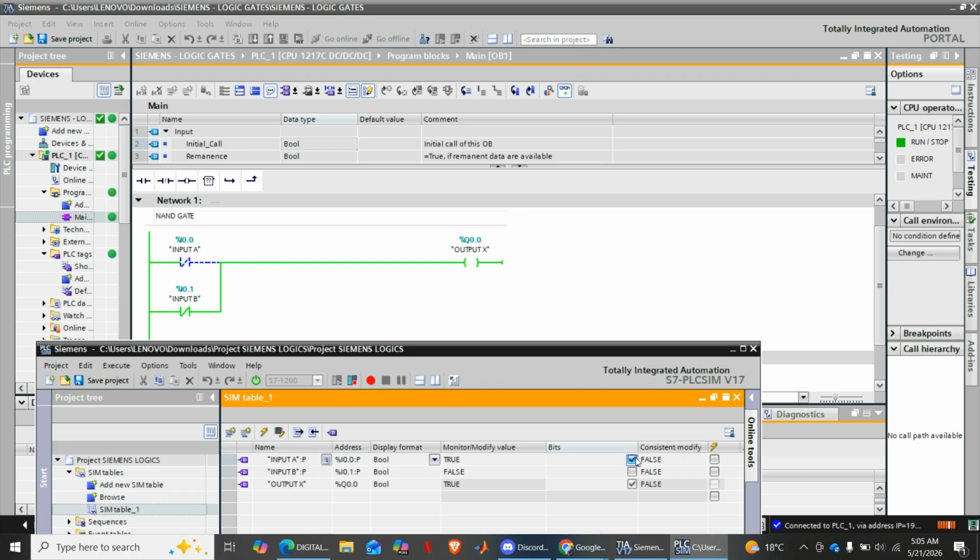So let's toggle this. You see, still we have the output is high. Okay, if you toggle this, you see the output is still high. But if all the inputs are high, input A is high and input B is high, which is a true, that is a signal, then the output is 0. So that's a NAND gate.